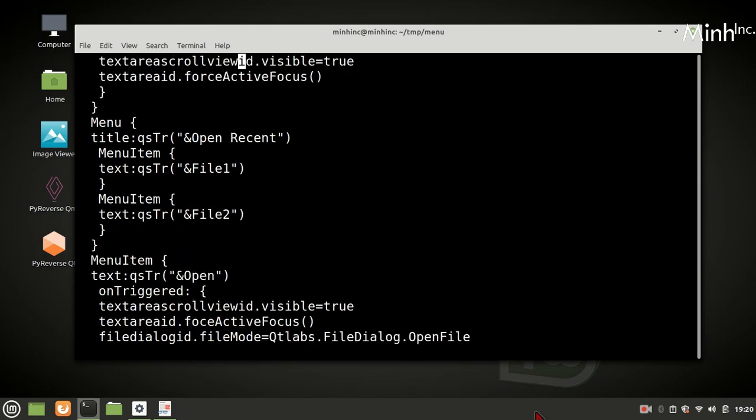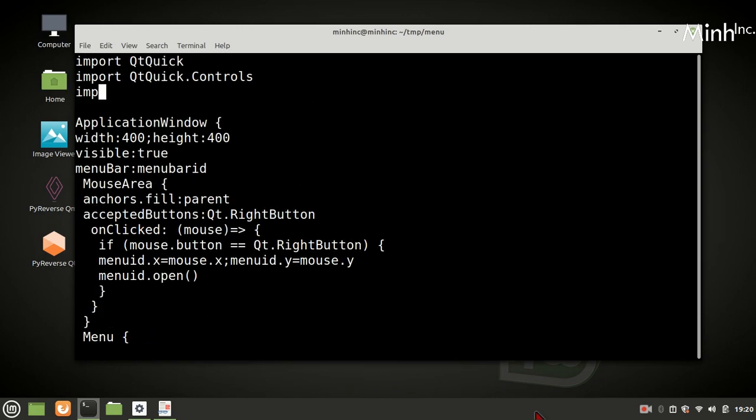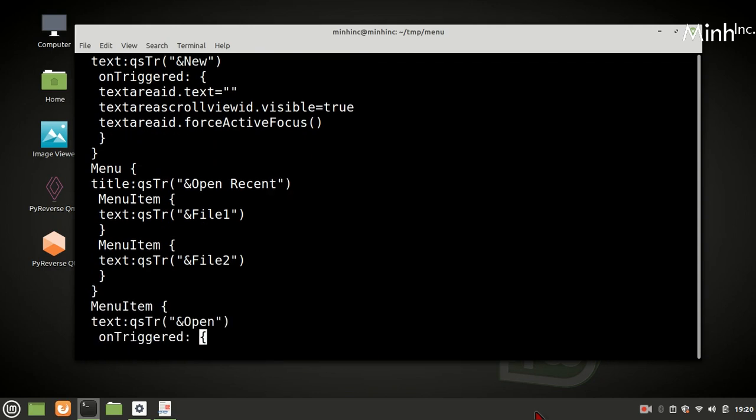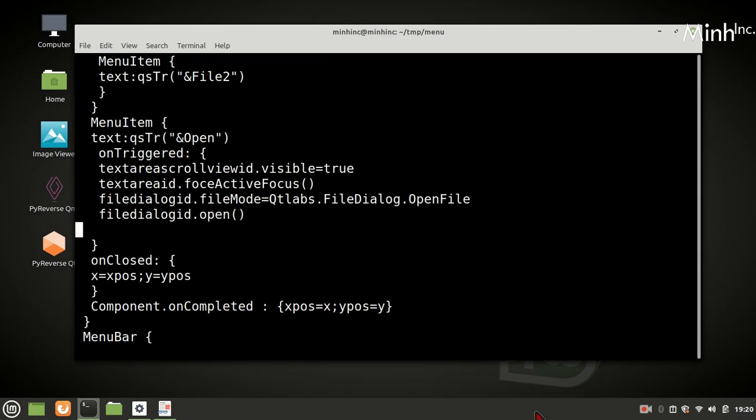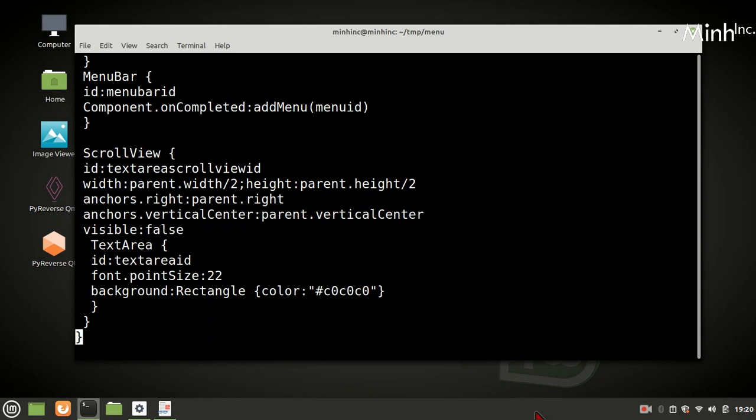Now we'll import Qt Labs, because file is here also, and Qt Labs contains menus also, and it should not clash, so we'll say as labs. Qt Labs platform. And file dialog, file mode, Qt Labs, file dialog, open file mode, and open. Now open should open. We'll add a file dialog as per the design.